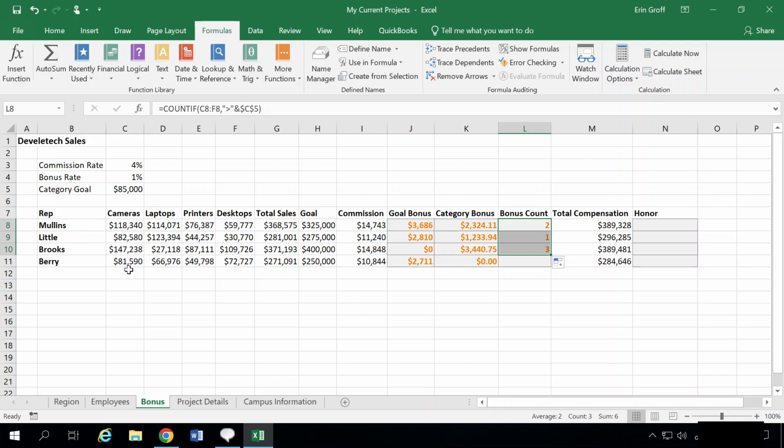And we already know, because we looked at Berry, this is going to be 0. None of these categories are greater than $85,000 in sales. So you can see we get 0 there. All right, so we can save our updates for this workbook and leave it open for our next activity.